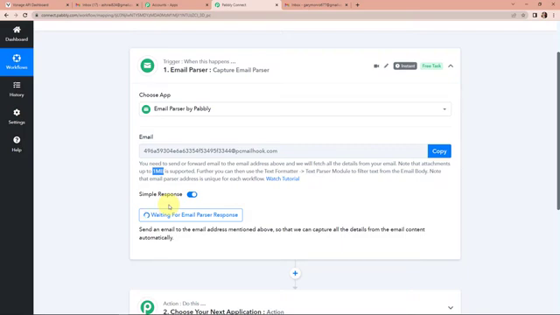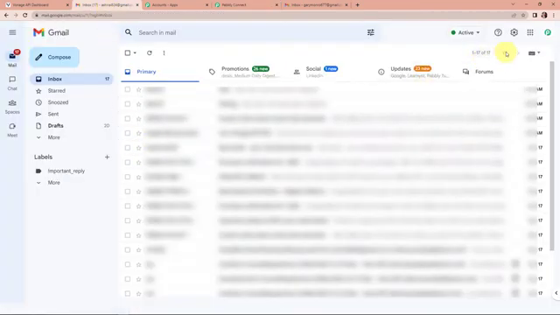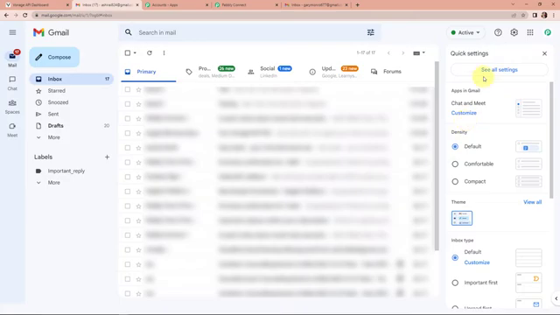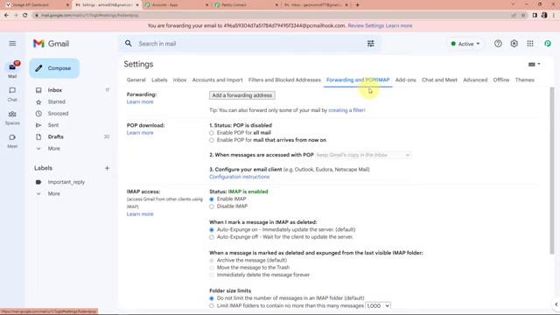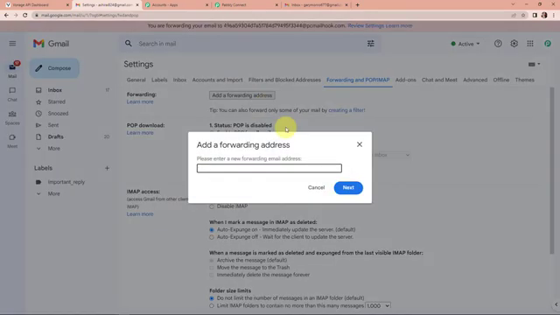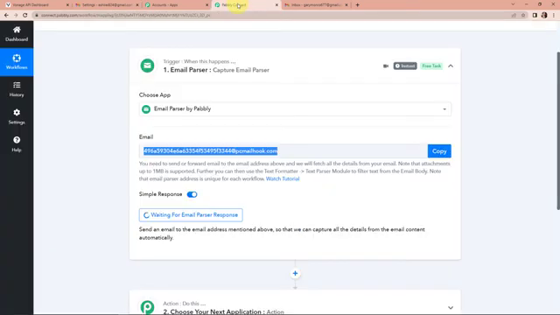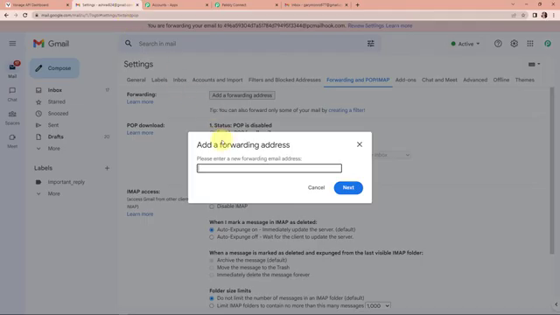So now I'm going to take you to the email address where I'm going to forward all my emails to this particular email address. I'm going to first copy this. So this is my email address, and here I'm going to go to settings, then see all settings. Here we are supposed to go to forwarding and POP/IMAP, and here we have to add a forwarding address. So I'm going to click on this. Now the address that we had just received here in Pabbly Connect, I'm going to copy this, go back and paste this over here. Once done, let's click on next.